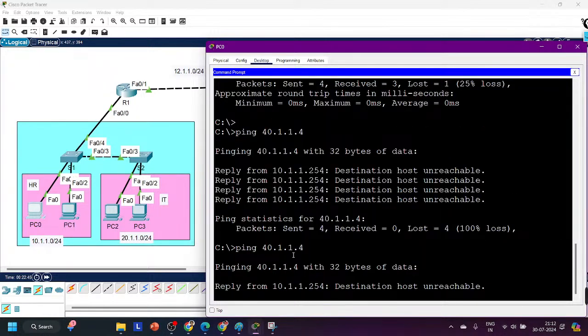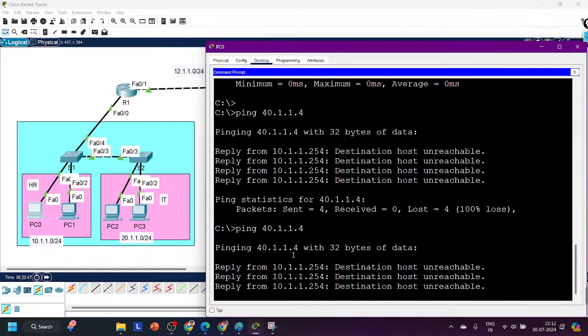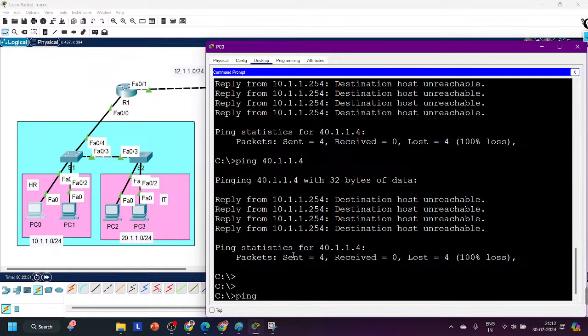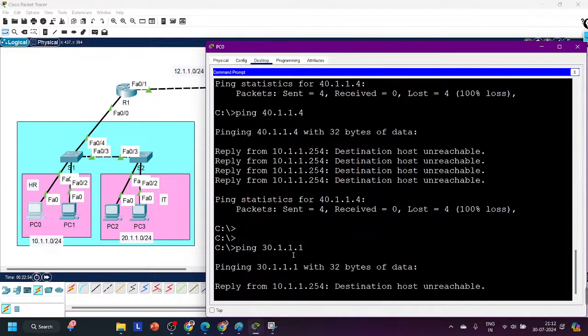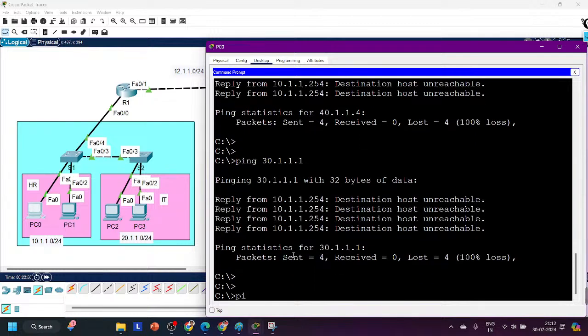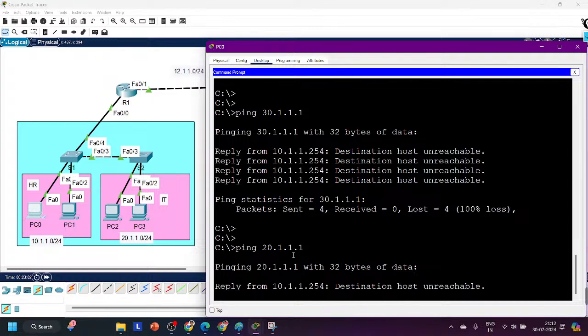But what is the issue over here? The issue is now the 10 user cannot ping the 30 user also. Ping 30.1.1.1. See, ping is not working. So 20 can ping? No. The 40 also cannot ping, right? 20.1.1.1. No.